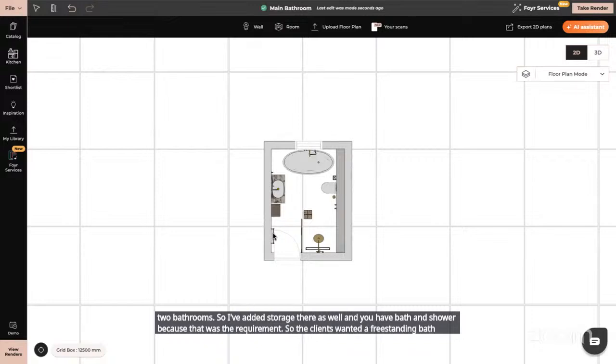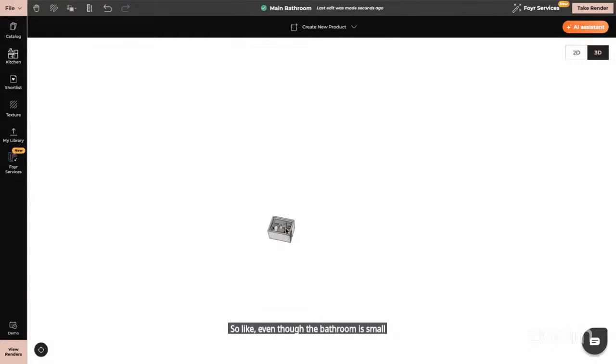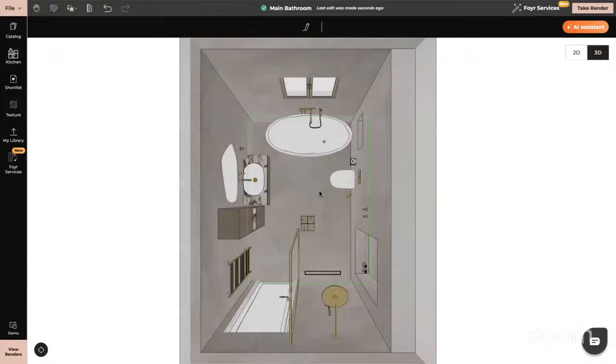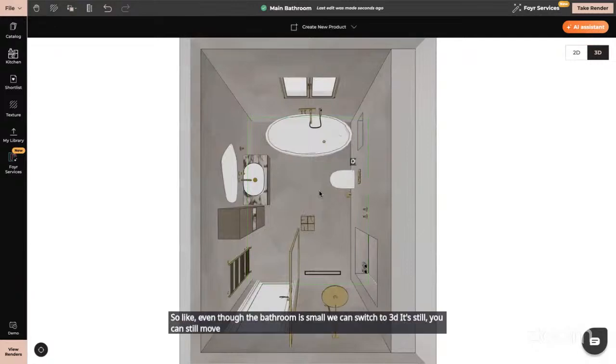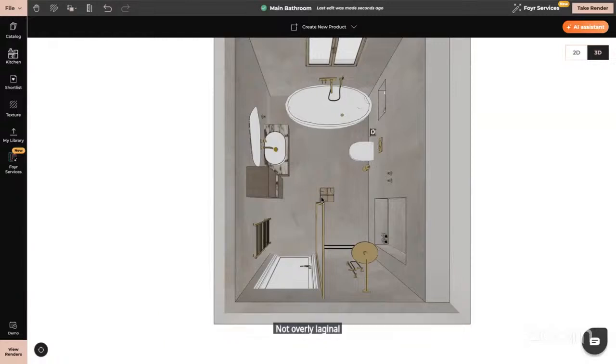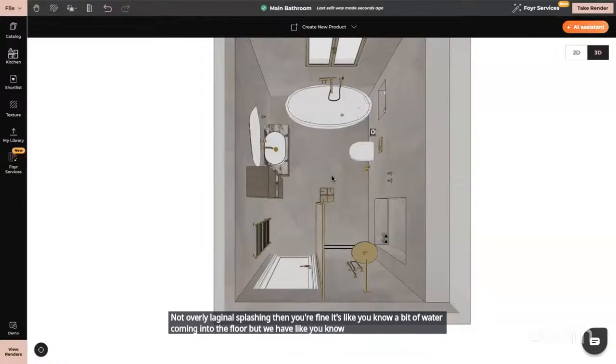So even though the bathroom is small, we can switch to 3D. You can still move around the place. The only thing is the shower glass. We decided to do an open shower, so you don't feel closed up. I have a very similar thing in my house, and if you're not overly splashing, then you're fine. It's a bit of water coming onto the floor, but we have tiles on the floor, or we can do micro cement. So that's not a problem.